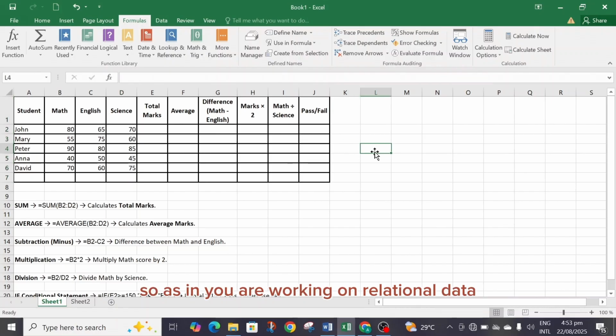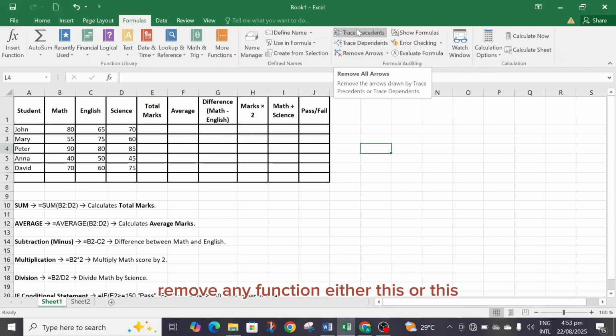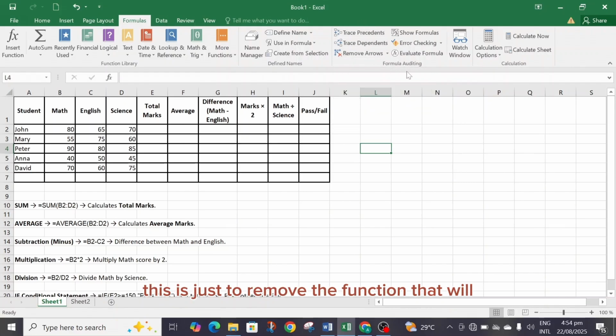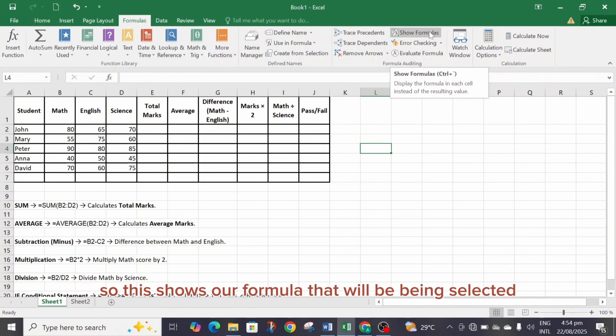This is relational. Assume you are working on relational data, then we can use this to make our references. This one removes arrows, either this or this. This is just to remove the arrows that are being selected. Then show formulas. This shows our formulas in the selected cells.